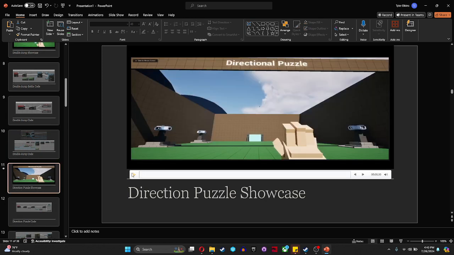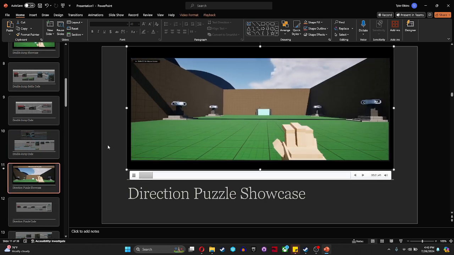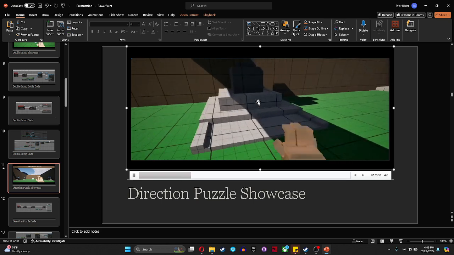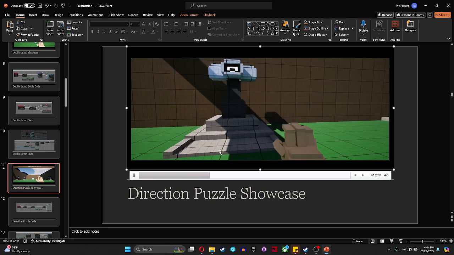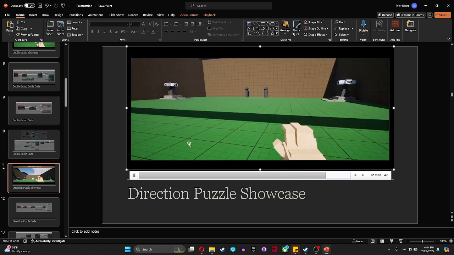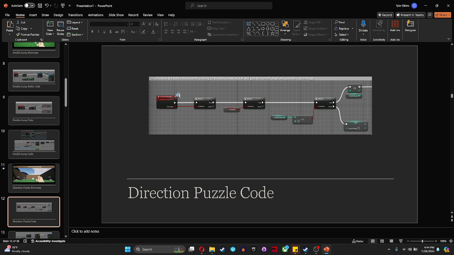Then we get to our directional puzzle solution showcase, which I'm going to skip a little ways through. So you walk up and then you can interact with these. And then when all of them have been interacted with, that shuts down.